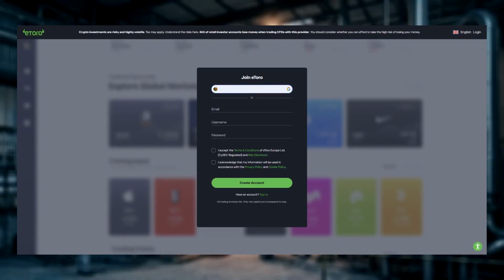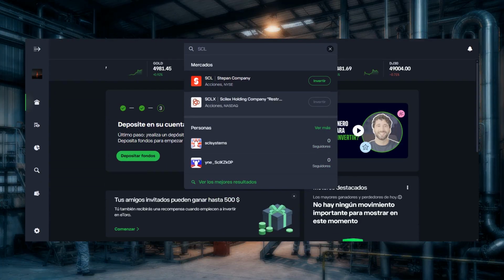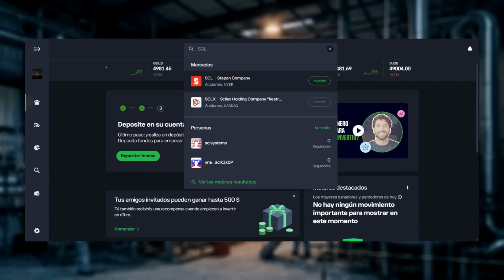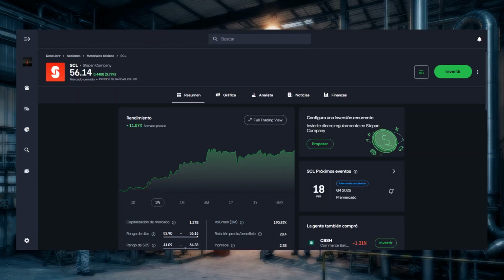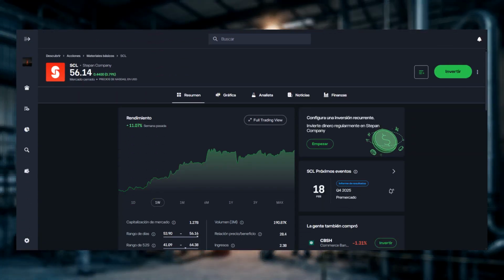After registering, you must verify your account, usually with an identity document, and add funds before you can place a trade. Use the platform search bar and enter the ticker SCL to locate the listing. Make sure the result clearly shows Stepan Company and NASDAQ as the exchange. Open the stock page to review basic company information and view the price chart. Confirm the company name and SCL ticker to ensure you have the correct asset.